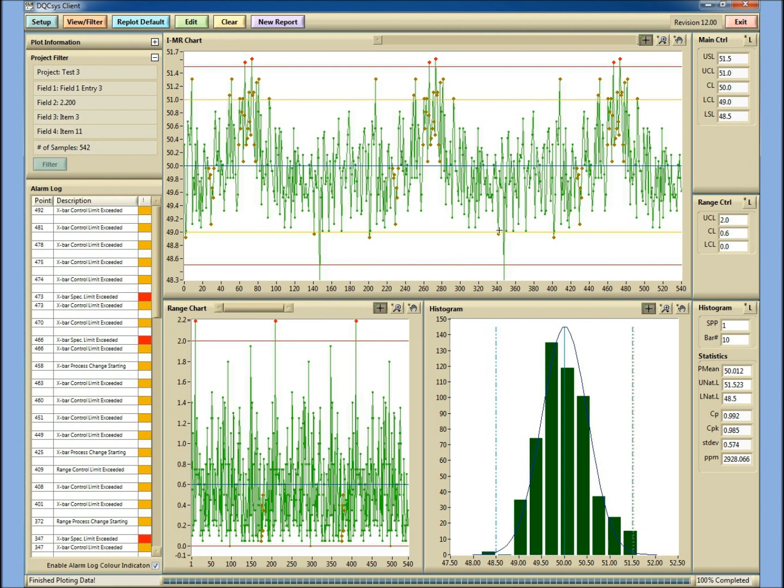And the replotting has been completed, and all our charts, specification data, and alarm logs have been updated based on that new specification that we just entered. And that concludes our lesson.